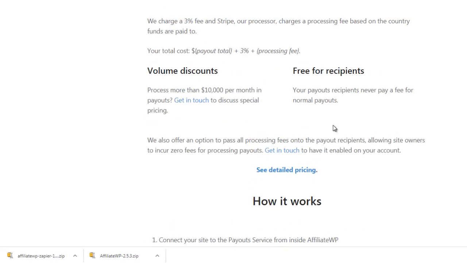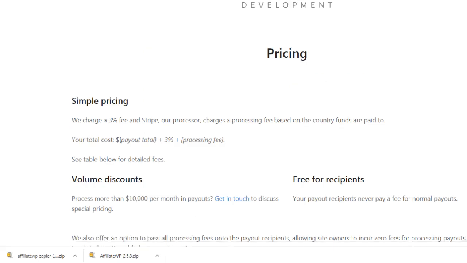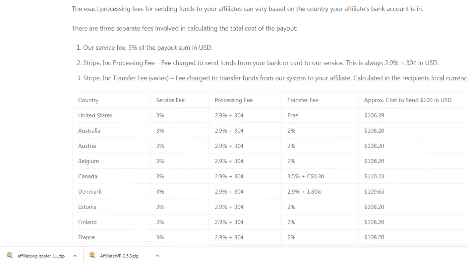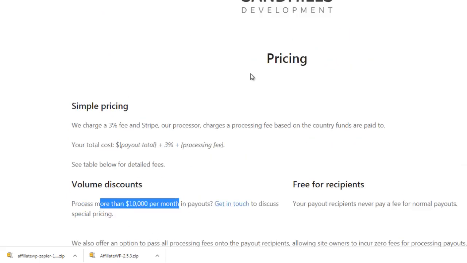So let's see here. So they charge a 3% fee for Stripe if you process more than 10,000 per month. So actually there's no monthly fee. There's actually just a standard 3% fee, which is not bad. But considering that if you were to have your own Stripe account, you would pay less than 3%. So if you're going to have a large volume of sales, you might want to go the other route.